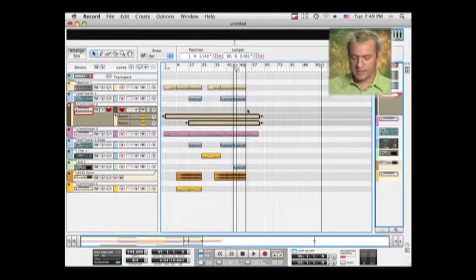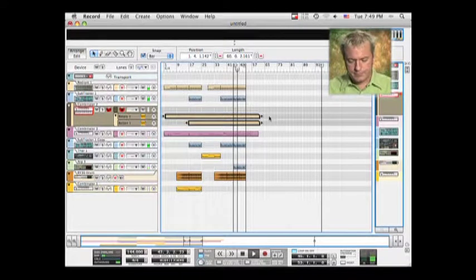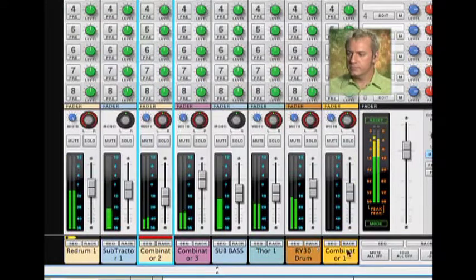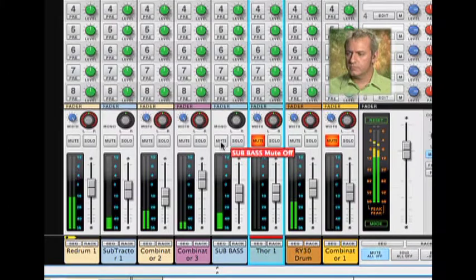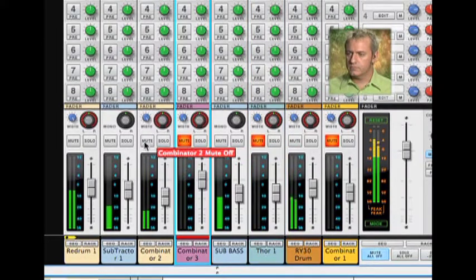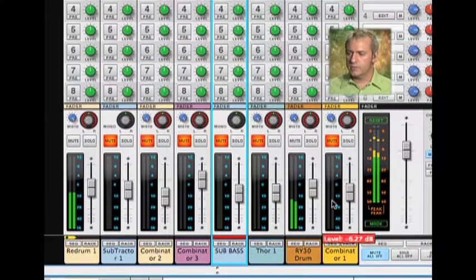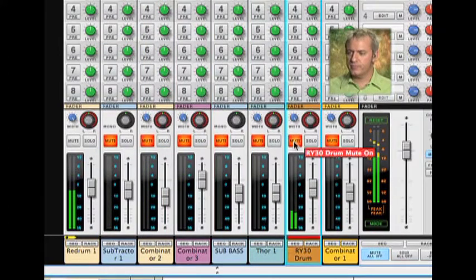The reason why I like to do this is because I can go through and solo and mute certain things and sort of beef up the track as we go. So looking at our mixer, just gonna focus on the drums for a second. Here's that Redrum track now.